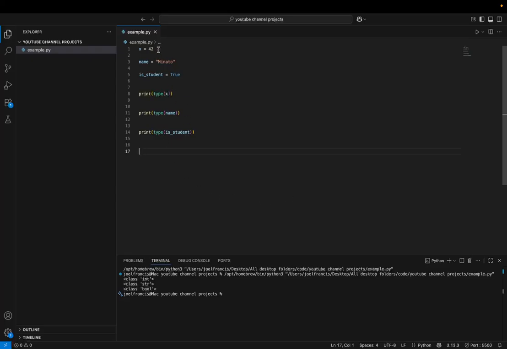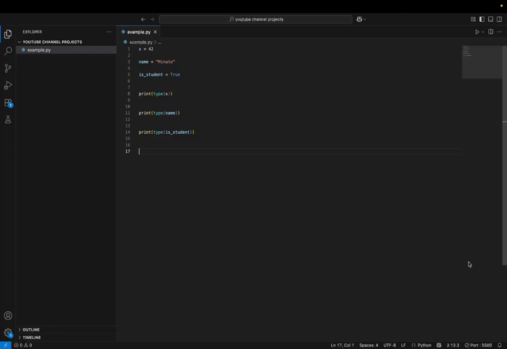The first variable is a number. It's an integer, so it shows us integer or int for short. The second variable is a string, so it shows us string or str for short. And the third variable is a boolean, so it shows us boolean or bool, bool for short. This helps make sure your variables are what you think they are.